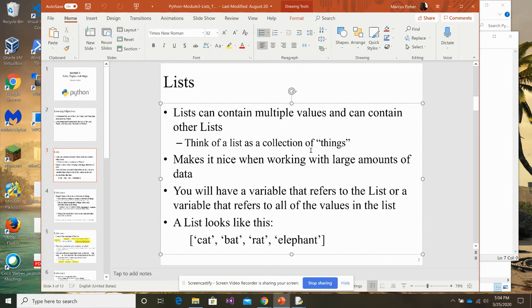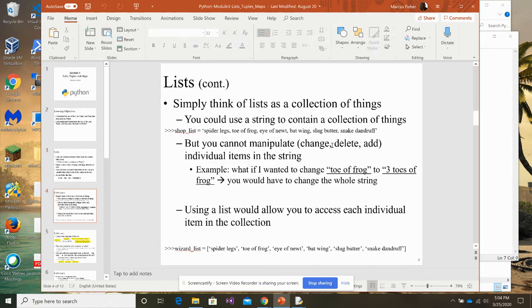So that's basically the introduction of lists. A list is a collection of things, much more powerful than strings, especially when we're talking about large amounts of data, and we want to be able to access individual items in our list. This slide here is talking about just that, why it's different than a string and how much easier it is to access contents of a list versus trying to access contents of a string.